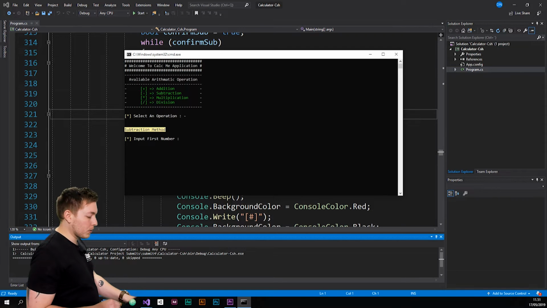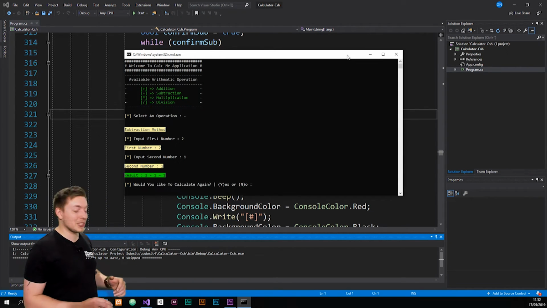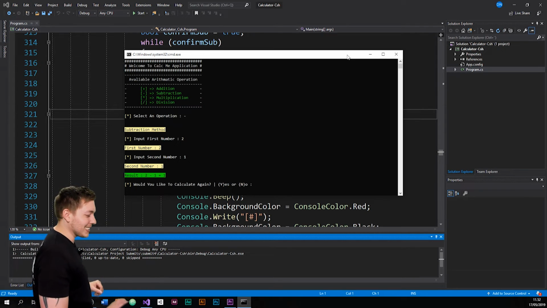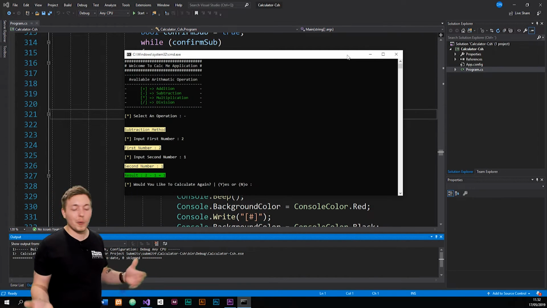So inside here, we'll input the first number, say 2. Hey, first number is 2. Then we'll subtract 1. And we do actually get the result in a different color. That's kind of fun to see. And then you can see it actually asks me whether or not I want to calculate again.